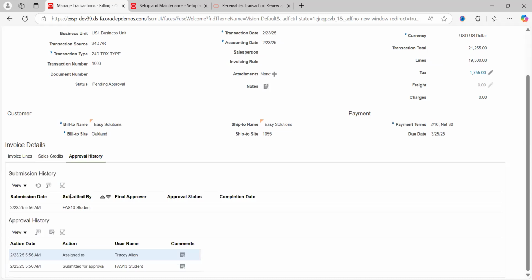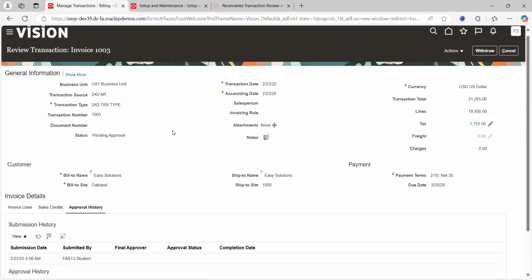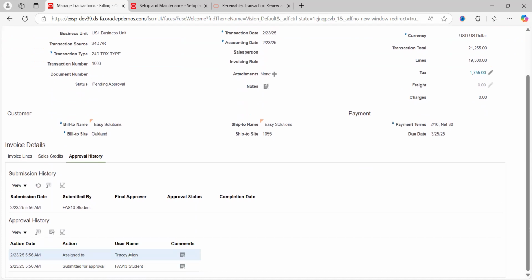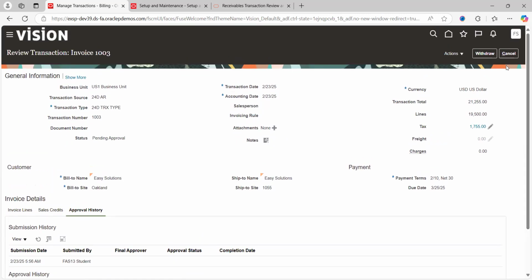Notice here the submission date, submitted by whom, and assigned to whom. Here it is assigned to Tracy Allen, right? Now log in as an approver to approve the transaction. In order to withdraw before getting approval, we can withdraw from here. If you click on withdraw, this transaction will automatically be released from your approval notification.